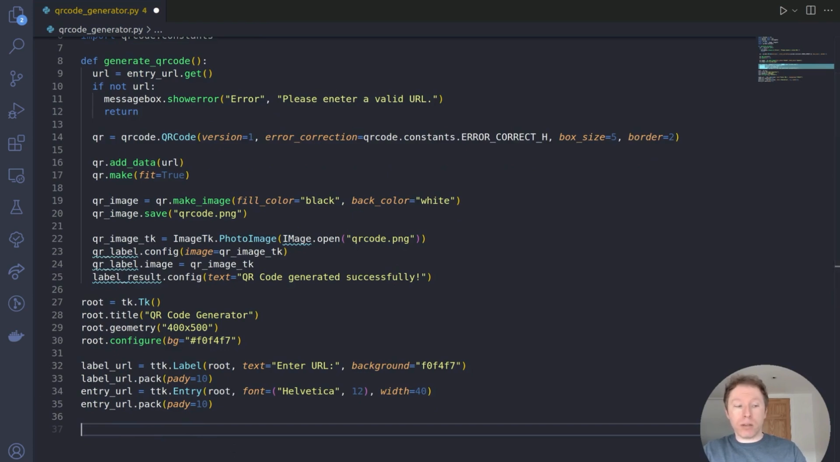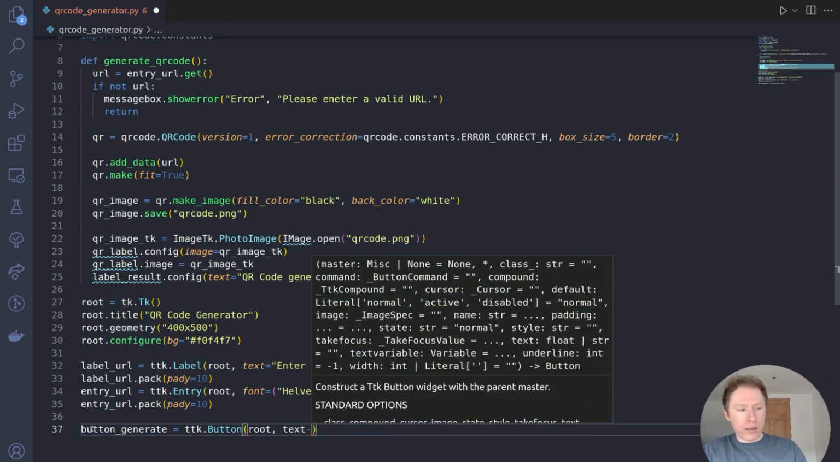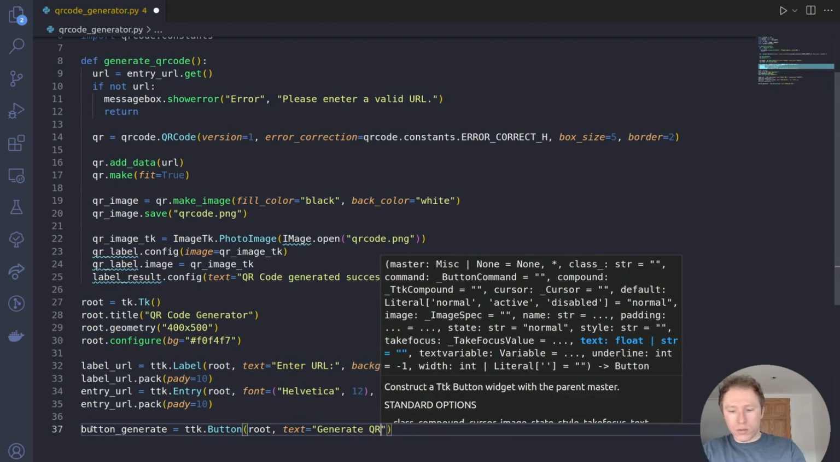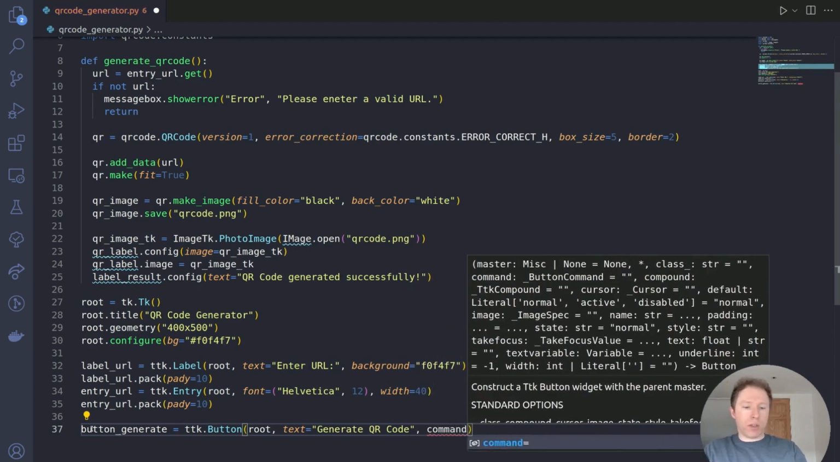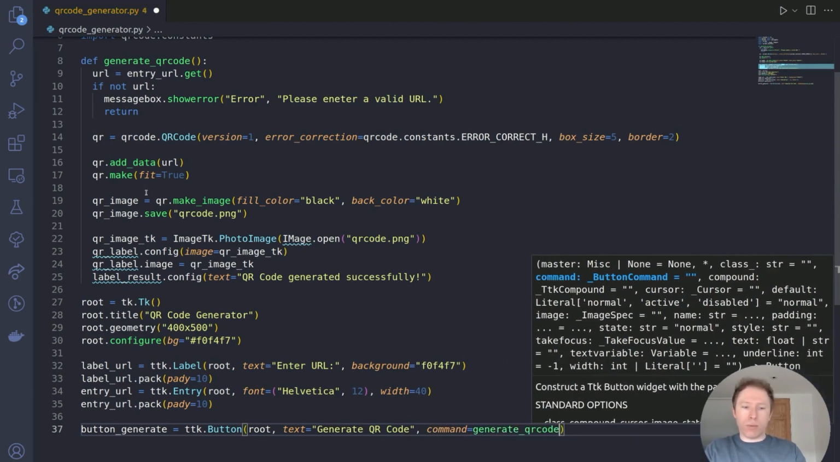What do we need now? We need a button that users can press to generate a QR code. It's going to trigger our command to generate the QR code. Let's call this button generate. We're going to make it ttk.Button. Great. And then what do we need? So we're going to assign it to root, give it some text, and we're going to say Generate QR Code. So that's fairly self-explanatory. Then we need to assign a command, which is going to be the function we've defined up here. And that command is obviously going to be generate_qr_code. That's what we want it to trigger once the user presses the button.